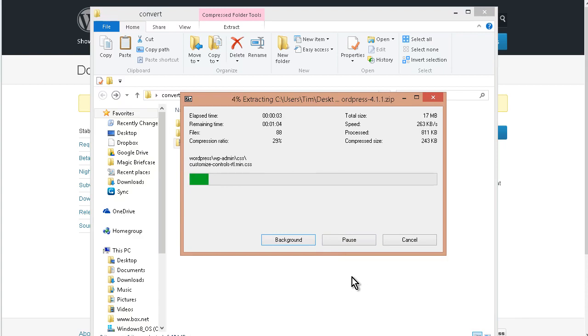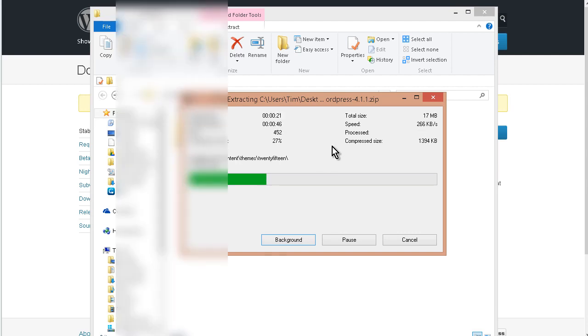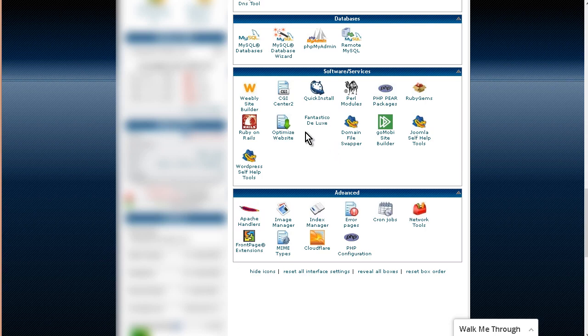Now, while it's doing this, we're going to go over and create our database. WordPress, of course, is database driven, so you're going to want to create a database for it in your control panel or whatever panel you use to control your site. So you want to go into your control panel and find databases. And if you have a MySQL database wizard, use this because it's the easiest thing to do. Otherwise, you have to go to your MySQL databases, create a database, and create a username.